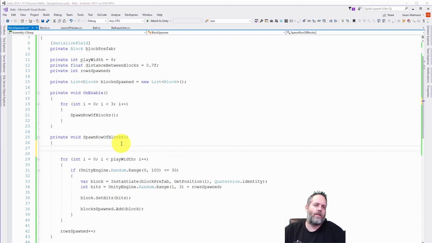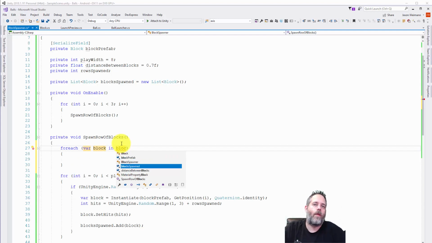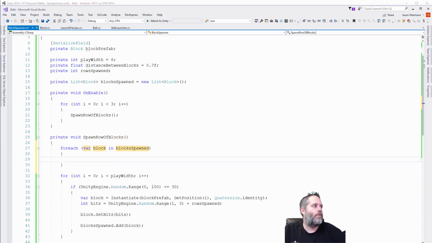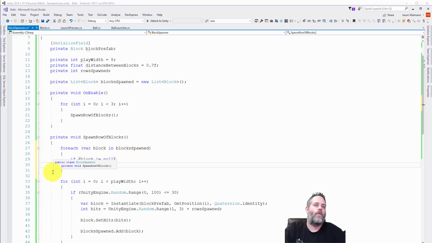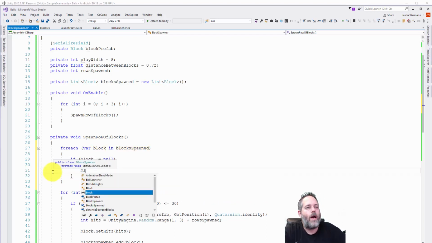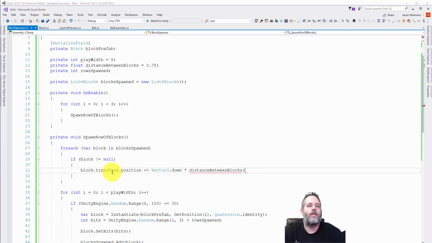So whenever we want to spawn a row, we'll just move all the existing ones. So say foreach var block in blocksSpawned, and then we'll just move these things down. So say if the block is not equal to null, we will say block.transform.position plus equals Vector3.down times distance between blocks. This is just going to move it down.